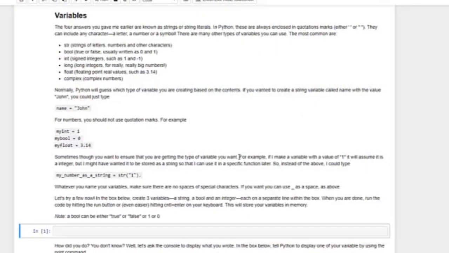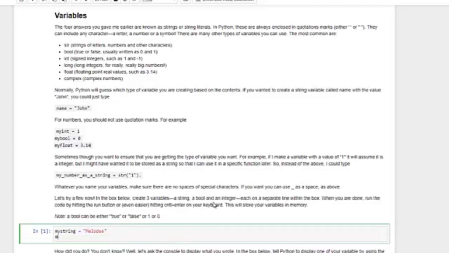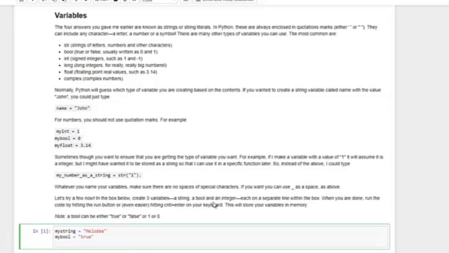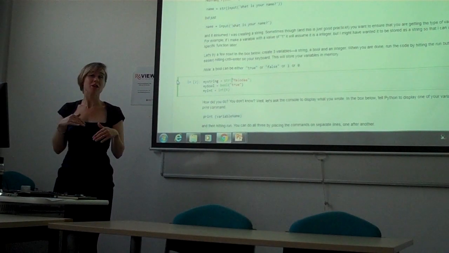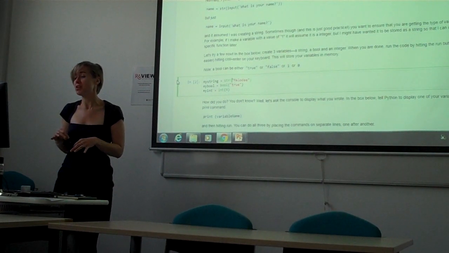So, if I do my string equals melody, my bool equals true, and my int equals 4, I'm doing very bad form here, so I'll do it correctly. You can also do things that you didn't know it was doing if you rely on its forgiveness. It's like a human being: if you give them vague instructions, you might get the right groceries, or you might get something you really don't want for dinner.